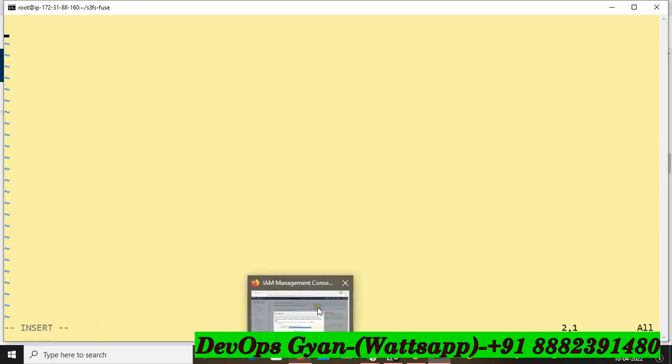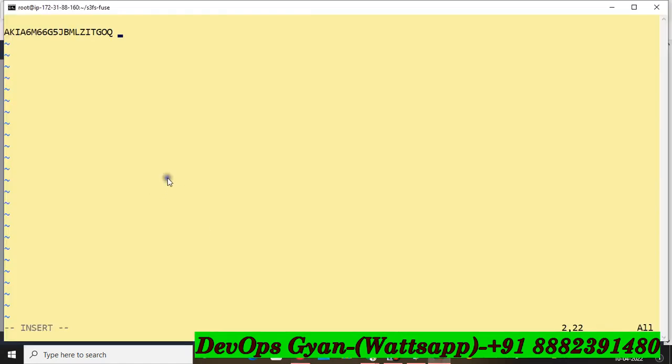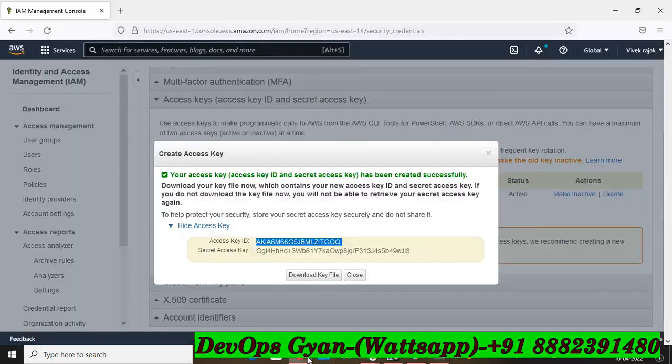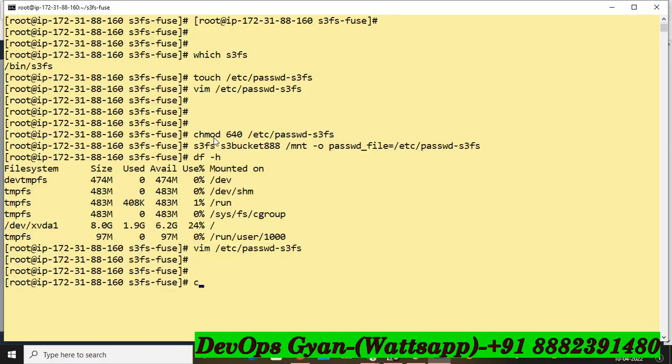Again go to your console, then copy your access key, then use colon. There should be no gap. Okay, again go to the console section, copy your secret key, then paste. Now save with shift colon WQ. Now again you can give the chmod 640 to slash etc slash passwd-s3fs.